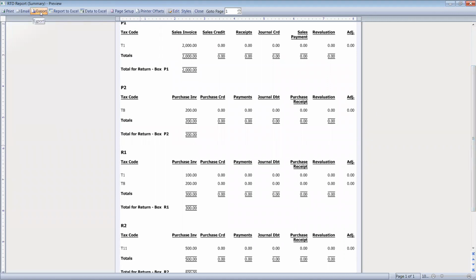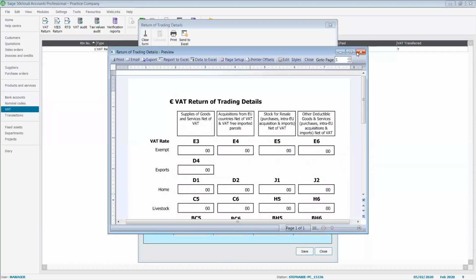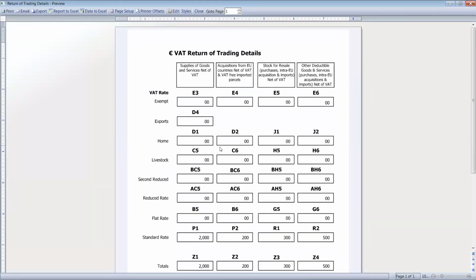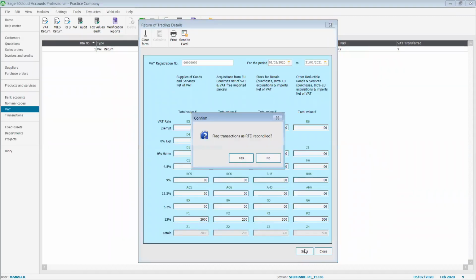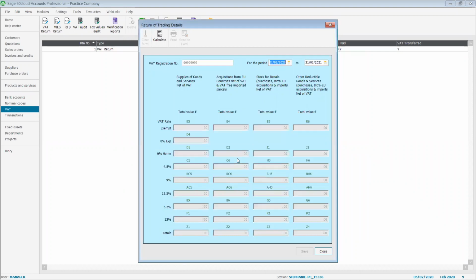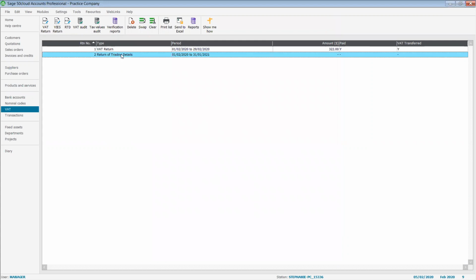You've got the usual export, and you can export out to PDF to keep for record for the accountant. And likewise, now what you have is a format here of what the RTD actually looks like and the boxes that you can fill in on your ROS. Once I'm happy with that, I click save. I'm going to flag them, and that means that that has now populated a return here.